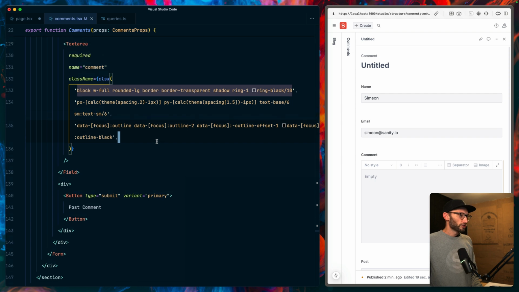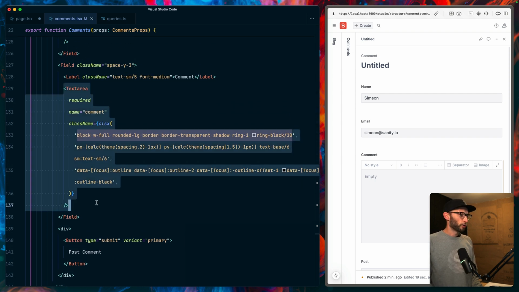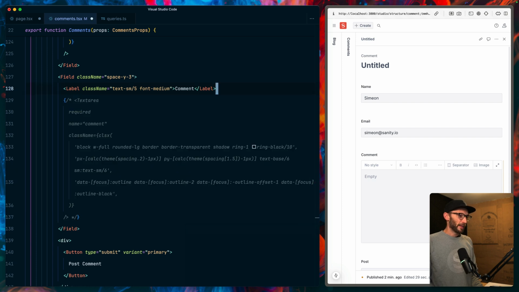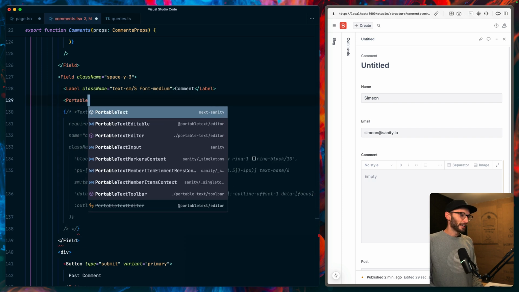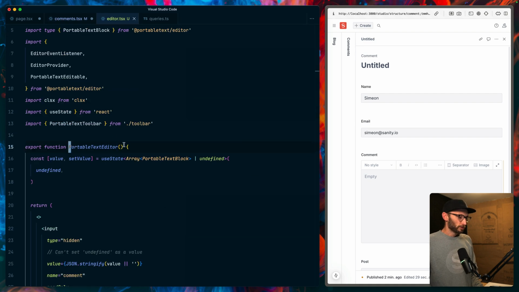I'm going to need also to change this text area here to the portable text area. So I'm just going to comment that out for now. And I have prepared earlier a portable text editor. Let's go and have a look at this portable text editor.